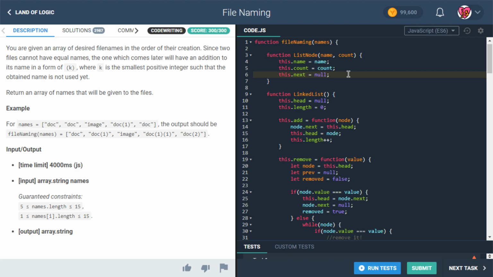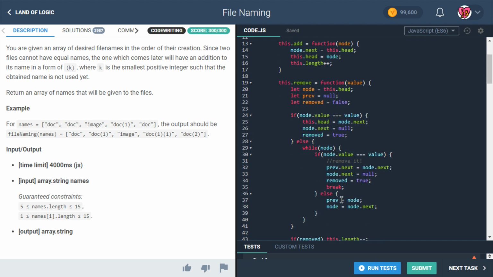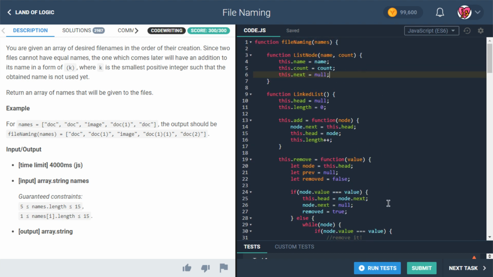So our list nodes are getting a little bit different now. They're not going to look exactly the same. They're going to have a little more information in them, but that's fine. It's optimized for our purposes. And the linked list we're going to handle a little bit differently too. First thing to note, we're not going to be doing any value stuff because we're not going to have values. We're going to have names.